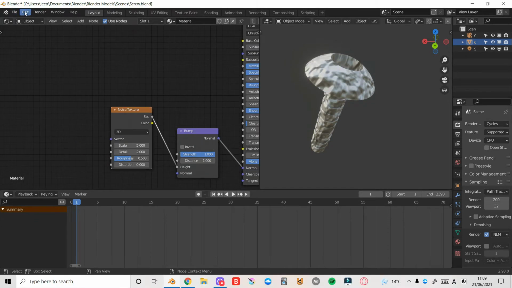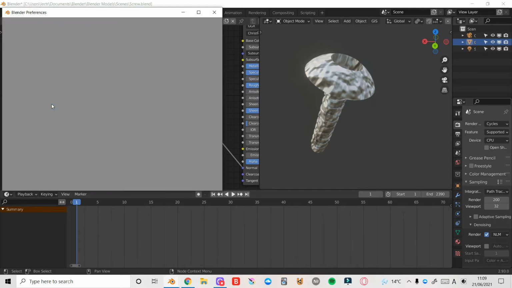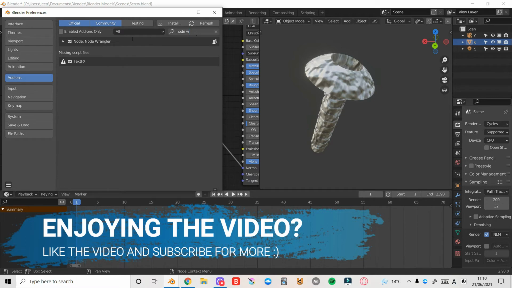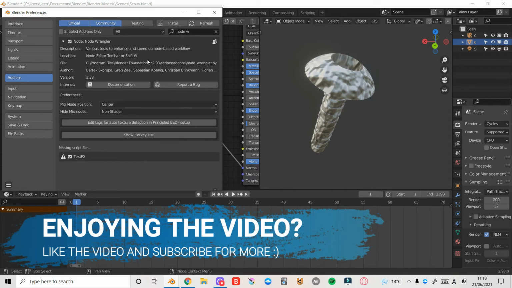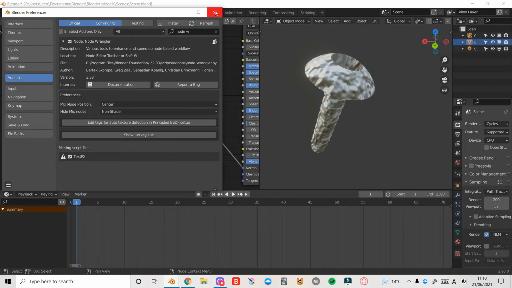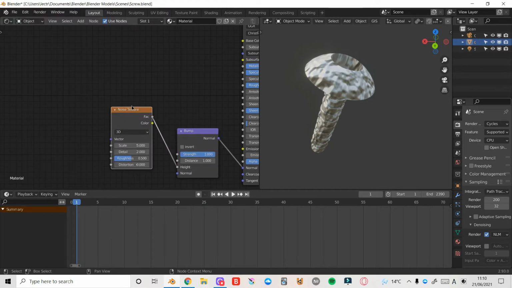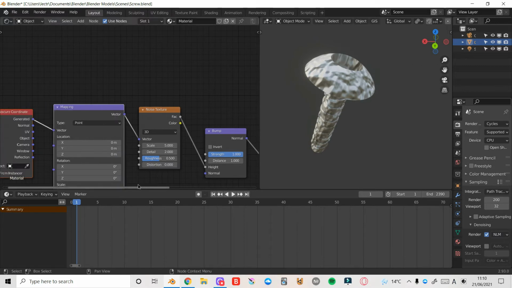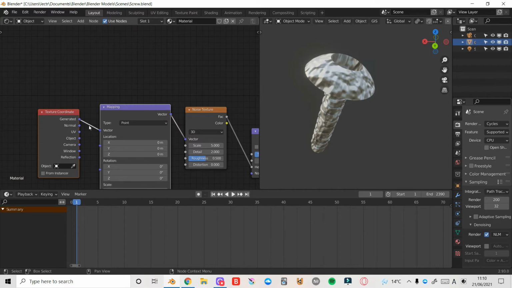We're going to come up to edit here, preferences, then add-ons. I'm going to search Node Wrangler, and you can see this one here. If we check this box, this has a couple of handy tools you can use to speed up making our procedural materials. So I'm just going to left click my noise texture and press Ctrl T, and that's automatically going to add these two new nodes, the mapping node and the texture coordinate. So I'm going to turn it off from generated and change it to object. And now that's looking a lot better already.